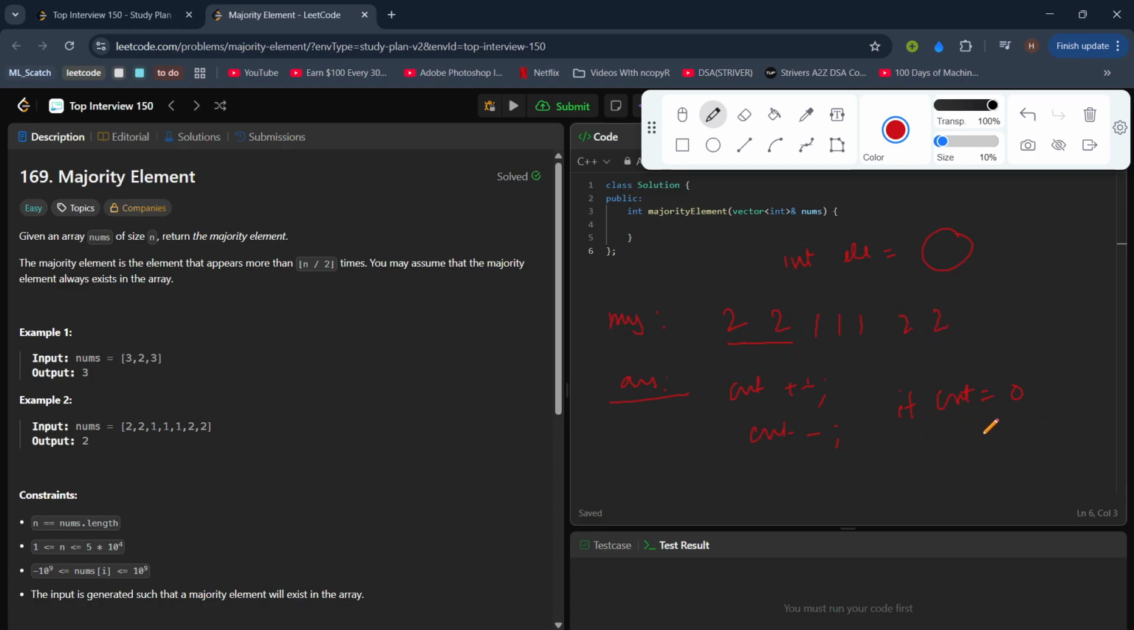And if the count goes to 0, we will change our element to nums of i where the count goes to 0, and we will set count equal to 1 because we set our new element now. So let's do a dry run on this case: 2 2 1 1 1 2 2. We found that our first element is 2, so our element equals 2 and count equals 1.